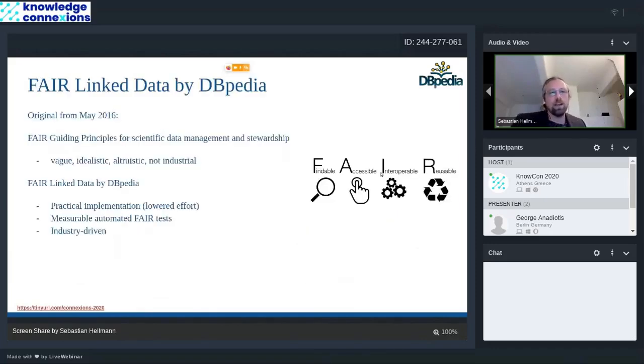So what does FAIR linked data mean? FAIR originally comes from a scientific consortium. There are guiding principles for scientific data management and stewardship. Personally, I always wondered about these guidelines: they are very vague, high level, idealistic, also altruistic, and not at all industrial. So what we're doing with FAIR linked data now is that we provide a practical implementation of FAIR. There's lowered effort because you can reuse the implementation. We have measurable, automated FAIR tests, so you can be sure that your data is FAIR, and the whole thing is industry driven.